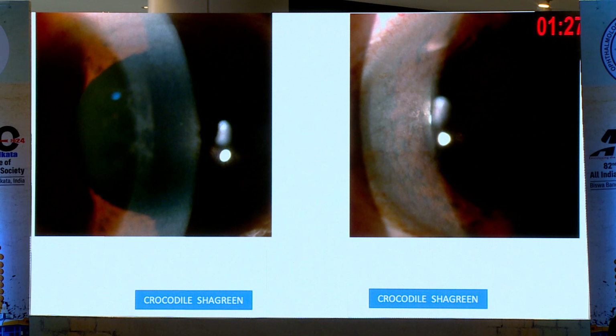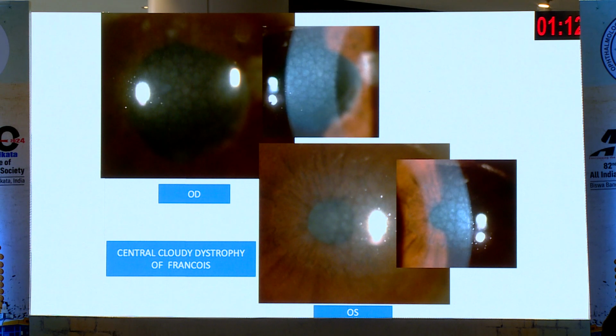Now these are the other relatively innocuous conditions in comparison to what we have already described. This is a crocodile shagreen, so the surgeries that you will be doing will be fairly regular. It is only the visibility which you have to deal with, like Dr. Mona will be describing in her surgeries with corneal scarring. This is a central cloudy dystrophy of Francois, in which you have the shagreen more in the center. This is not a dystrophy as such which requires any kind of intervention for the corneal side.